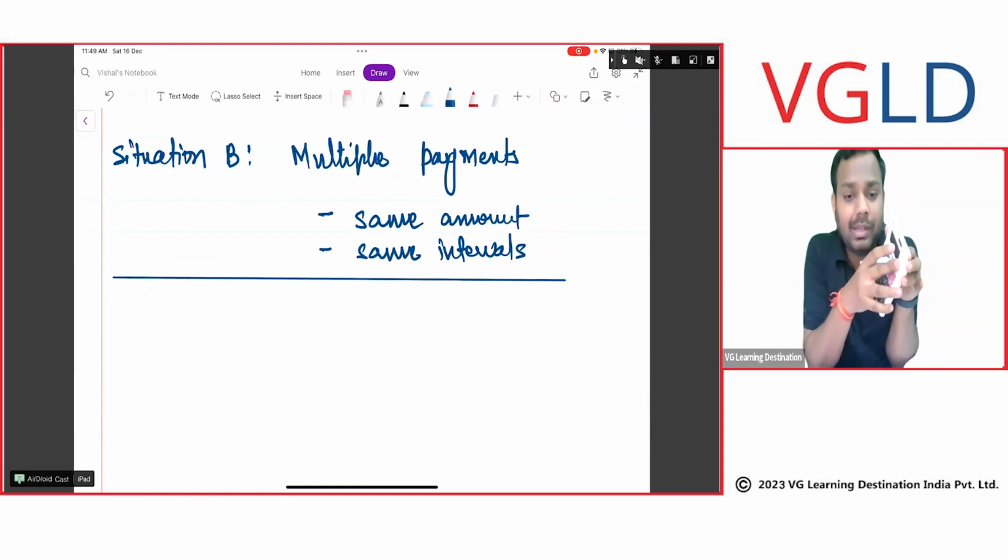Milna is asking, other than the screen calculator, can we carry a calculator in the exam? Yes, you can do that, Milna. But please ensure whichever calculator you are using, it has a function of GT, and it doesn't have a memory function. Just ensure these two things. That's all, nothing else.